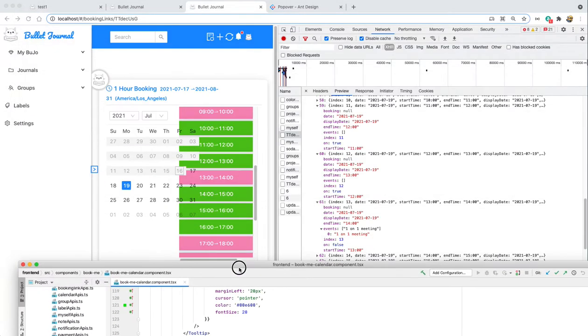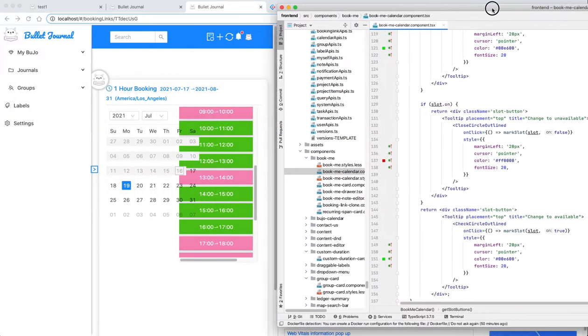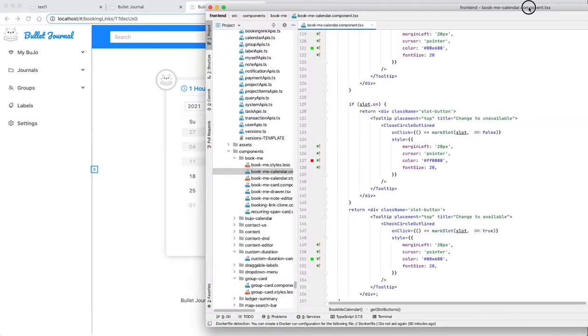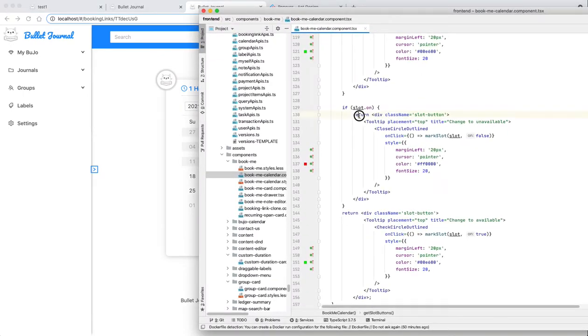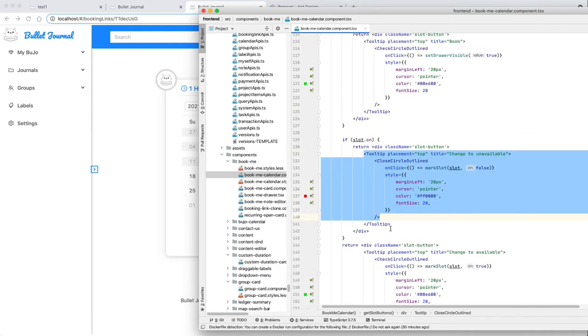So first, we need to update. So this is the code here. So basically, if we look at the code here, if it's on, meaning the green one, we show this, and if it's off, we show this, right?